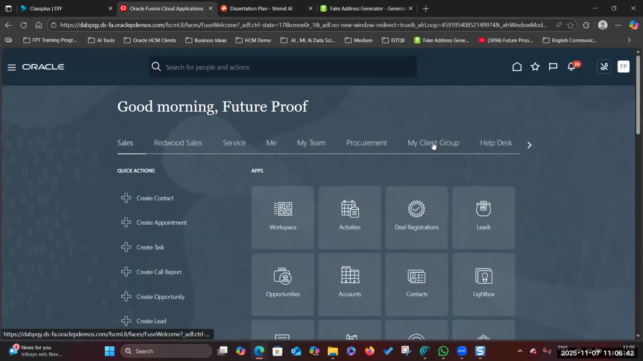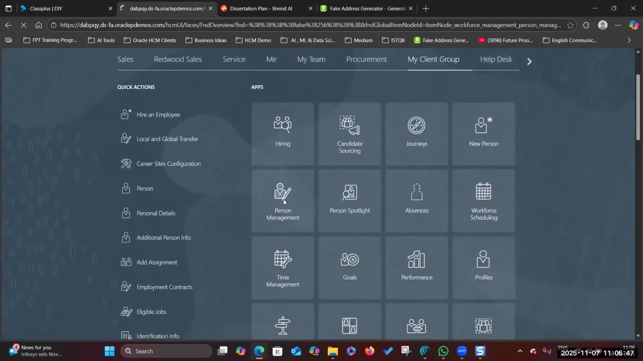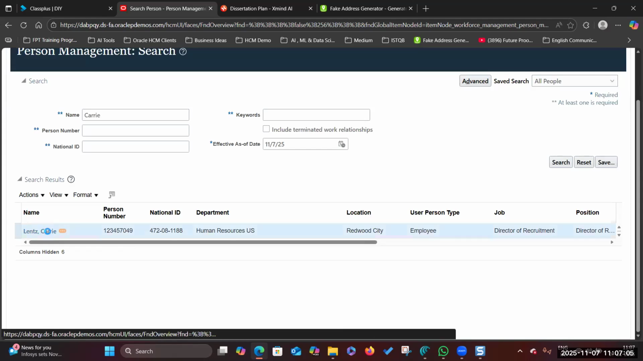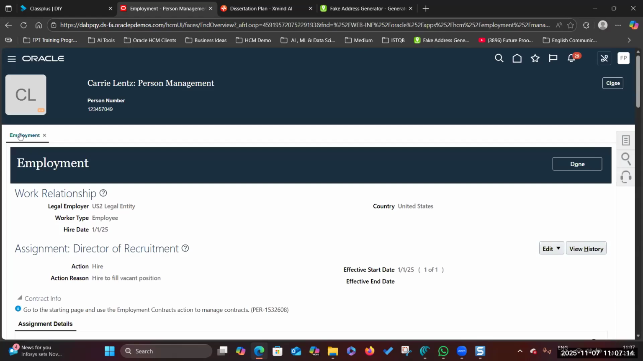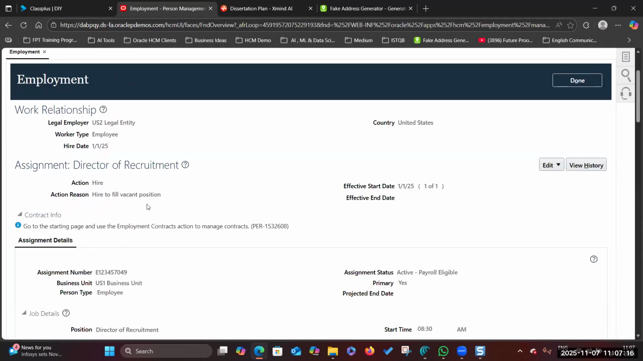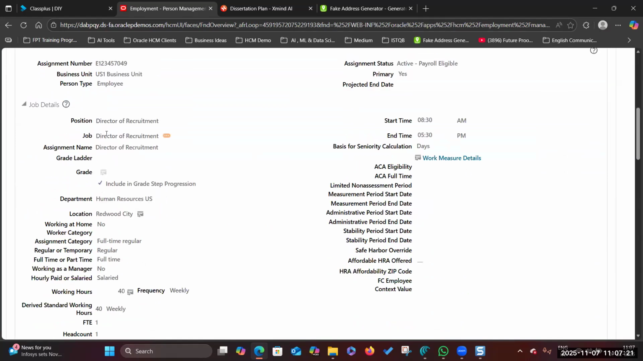Again, we will log in as HR specialist. Go to my client groups, search for the particular person. Now just go and click here. If you click here, it will go to the employment information page. So these are the worker assignment details. This is the business unit. And these are the jobs, the department, and the location.